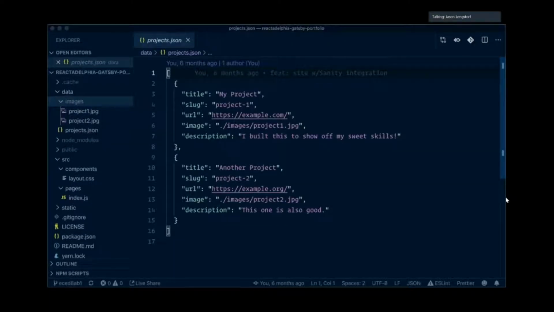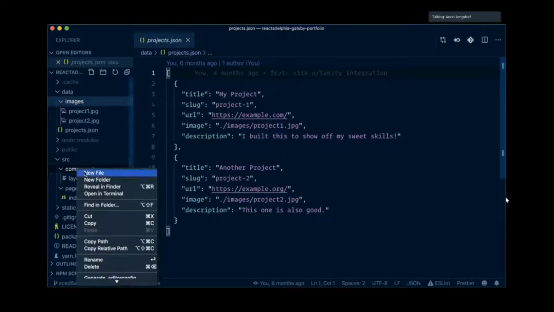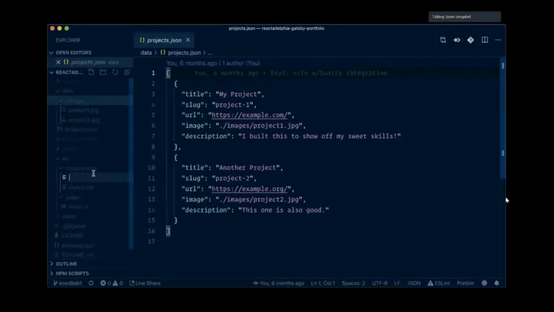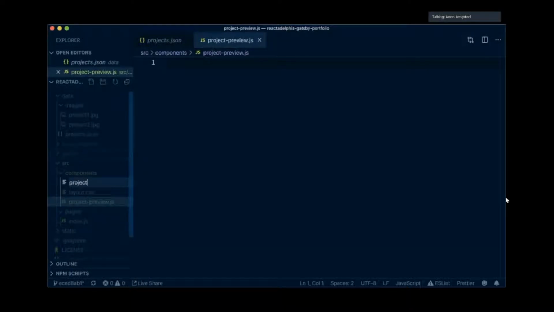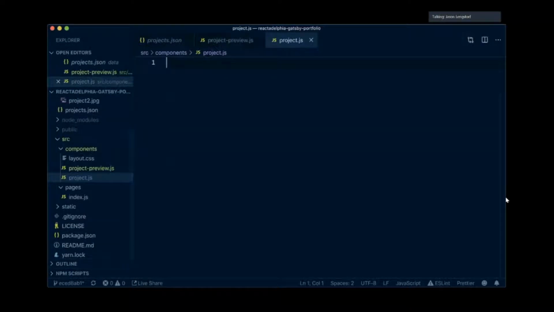So the first thing that I want to do is I just want to set up our React components. And so the React components that we're going to build, we're going to need a couple. We need a project preview, if I can spell it right. And we're also going to need a project. And then let's just go ahead and set those up actually.